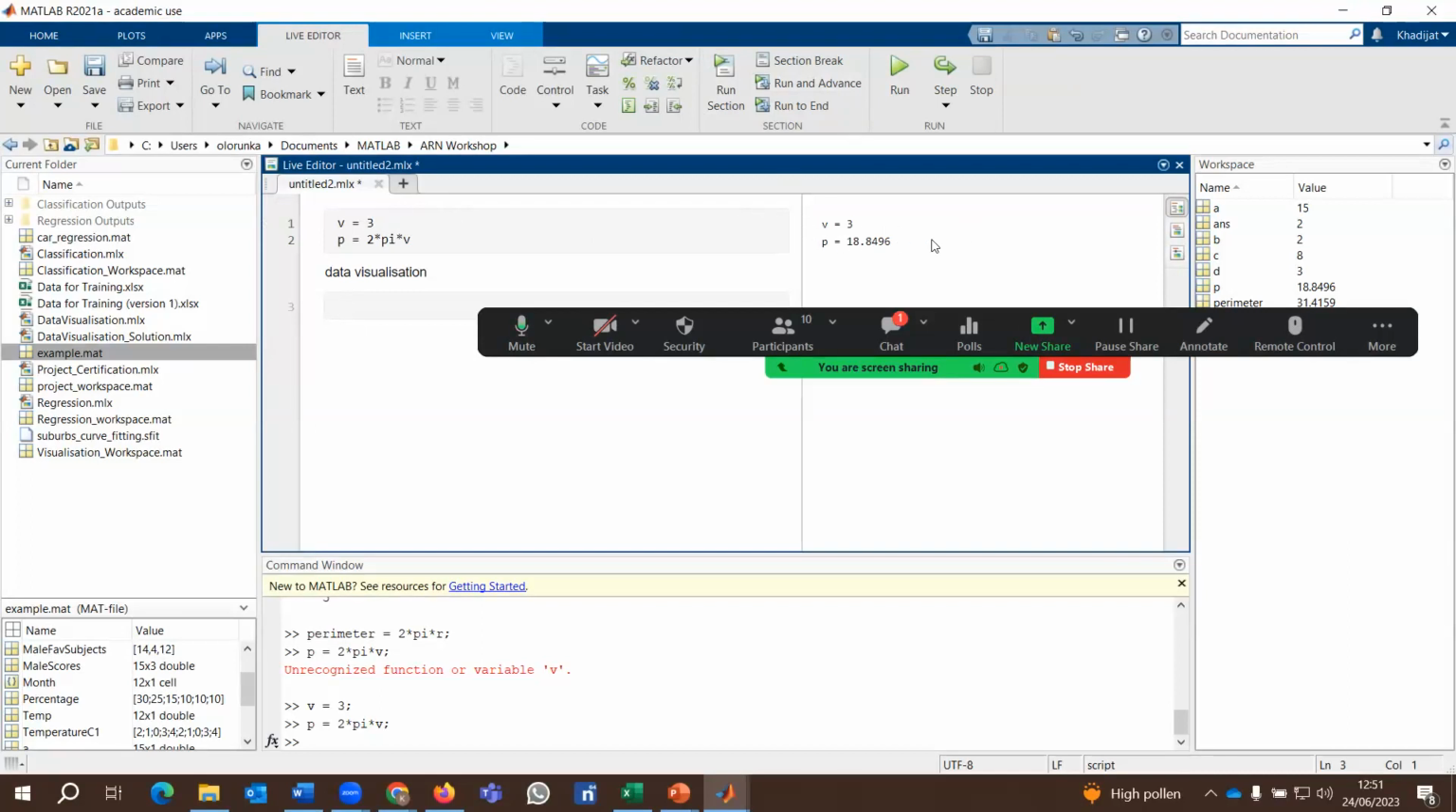V is equal to 3, P is 18.496. It gives me it here because I haven't put my semicolons. If I put my semicolons, when I run it next, it's going to save them in my workspace, but it's not going to show them to me in the solution on the right. So it's going to ignore v is equal to 3, but it will give me my answer here. So run it again. Now you can see that v is equal to 3 is not written down here. So on the right is where you can see.